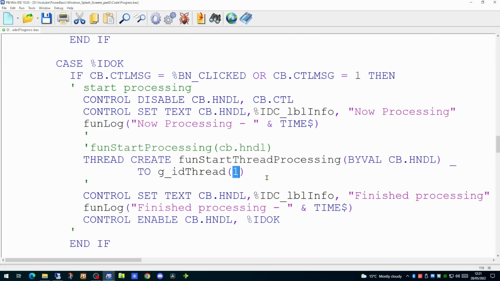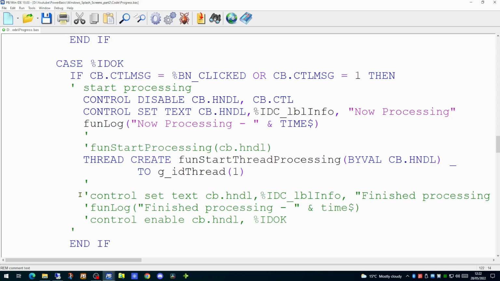When this code actually runs, the thread create function will create and run the thread. It will then come back immediately and go for the next line of code, which in this case would have been the message to say to the user that it's finished processing. But in this case, we don't want to run these 3 lines of code because the processing will be running away in the background. So we'll comment all 3 of these out. We will create that new function in a moment.